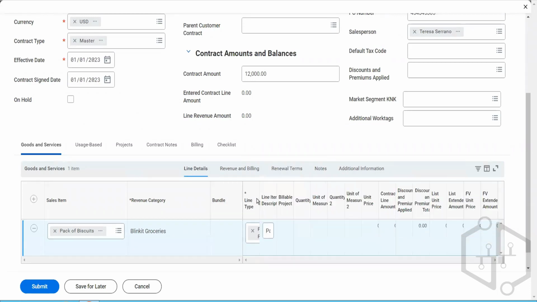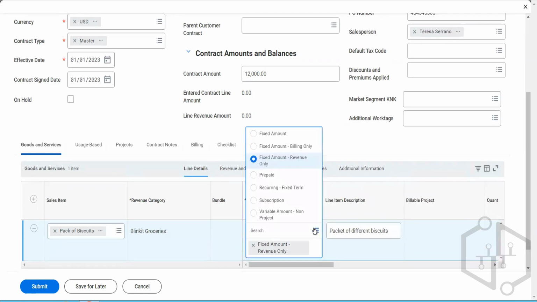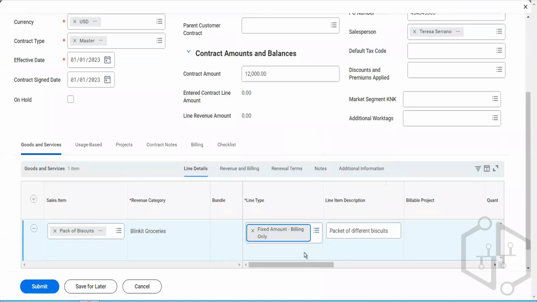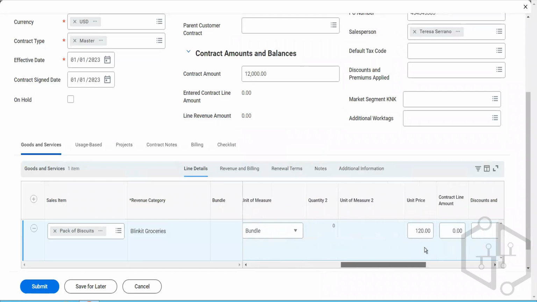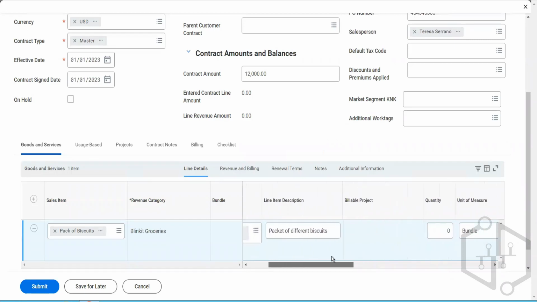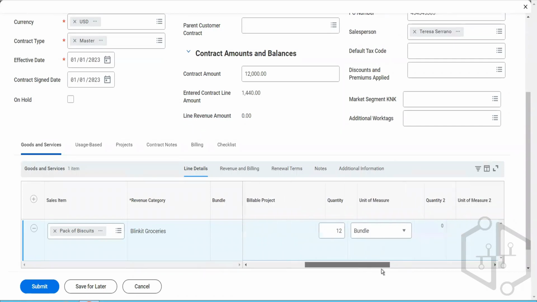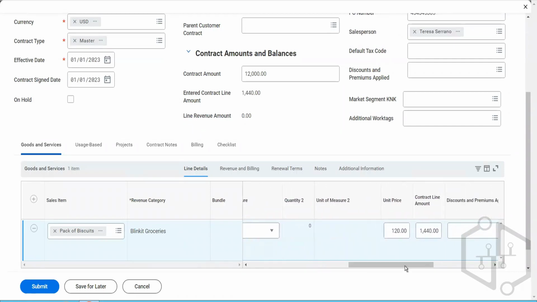If you don't want to do that, let me go back and we'll say fixed amount billing only, let's say. For this also we do not have any error here, which is good. Okay, looks nice. So we'll say 12 here, bundles, that's fine. Unit price, we'll say 1,000 here, so it can match the overall contract amount of 12,000.